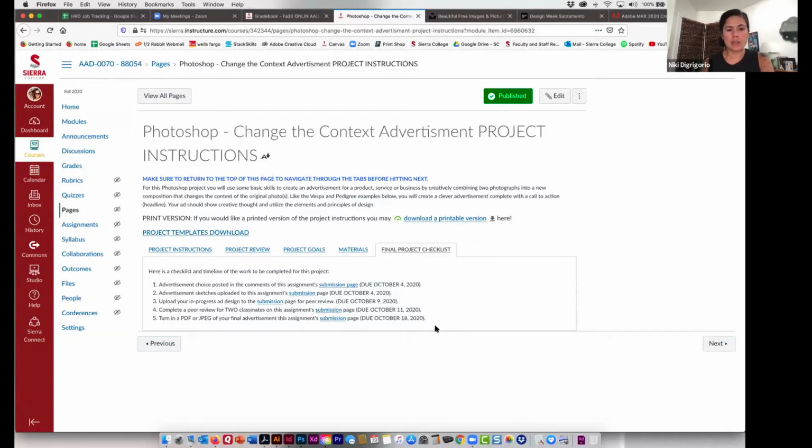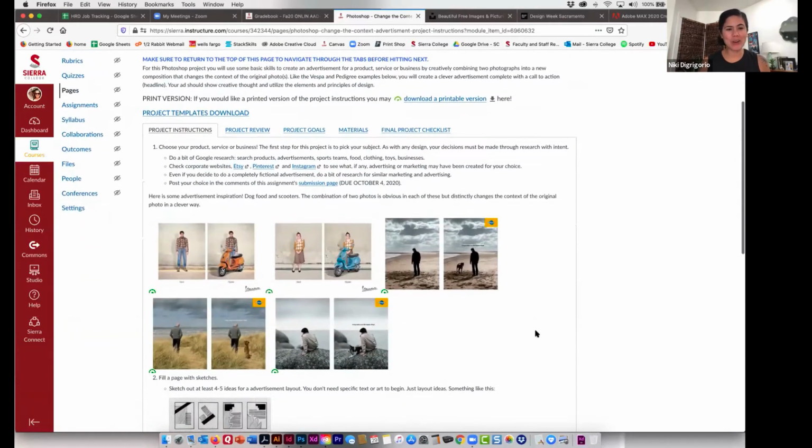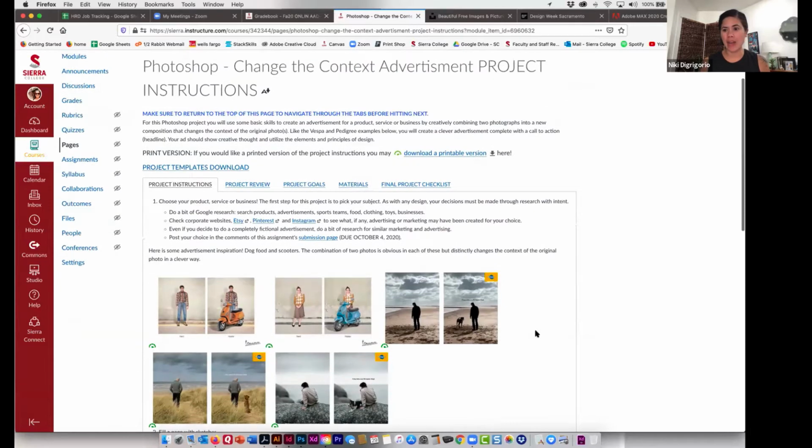this date list. This date list is kind of my Achilles heel because I'm always trying to figure out how to give you guys the most time, but also to get us done in a timely manner so that we can move on to the next piece of software. So for this project, we are going to be doing an advertisement.